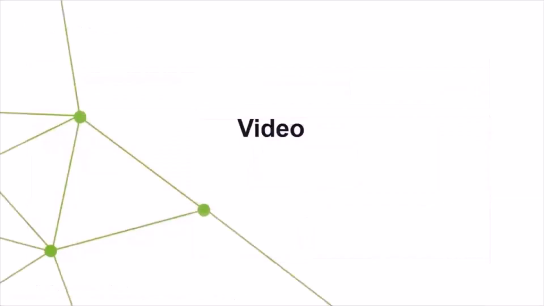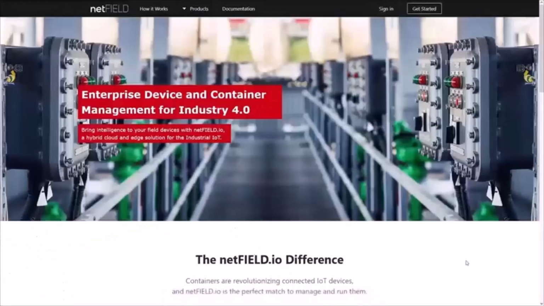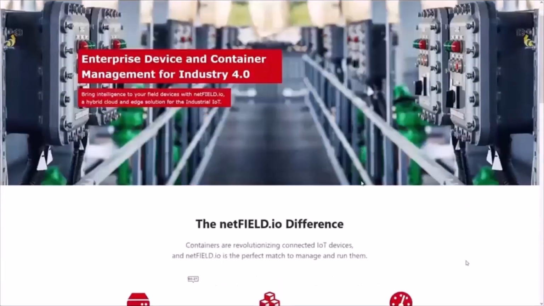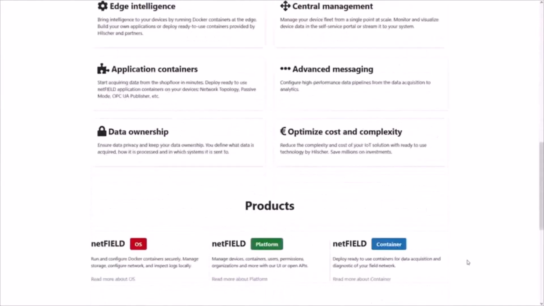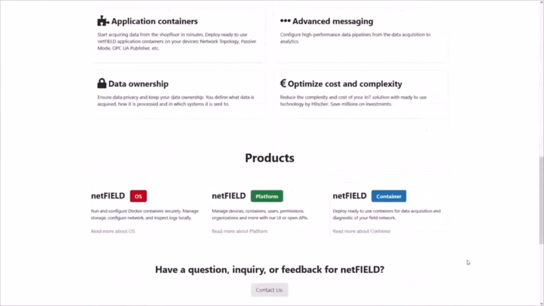And this is what I'm going to show you in a short video, which we have recorded, a live recording. If you're interested, you can see the live demo in 2 weeks' time at the Hanover Fair, where we present this at the WIBU booth. And so let's start. So this is netFIELD.io, our cloud platform, where you can check yourself, get a free test account, and you see all what is necessary to make this happen.